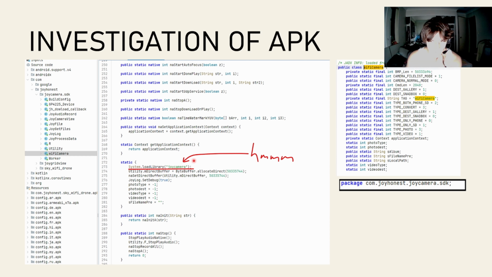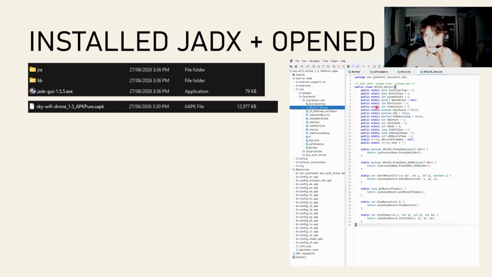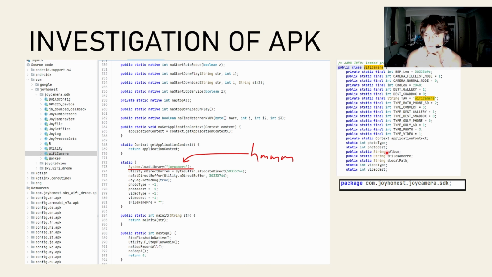Because it's a Wi-Fi camera drone, right? So anyway, yep. Eventually, I found this Joy Camera device thing here. It's using this library called Joy Camera, as you can see here, package com Joy Honest Joy Camera SDK. Because if we go back here, you can see that's what they're using for the device. That's where they're getting the device information and functions from, or where they're referencing them from.